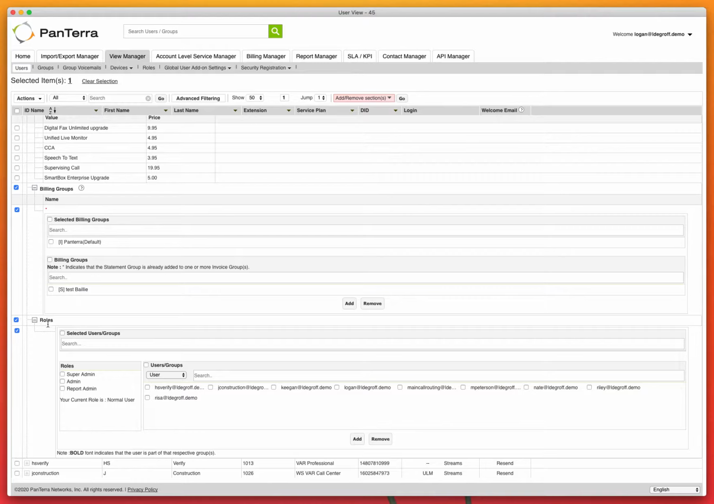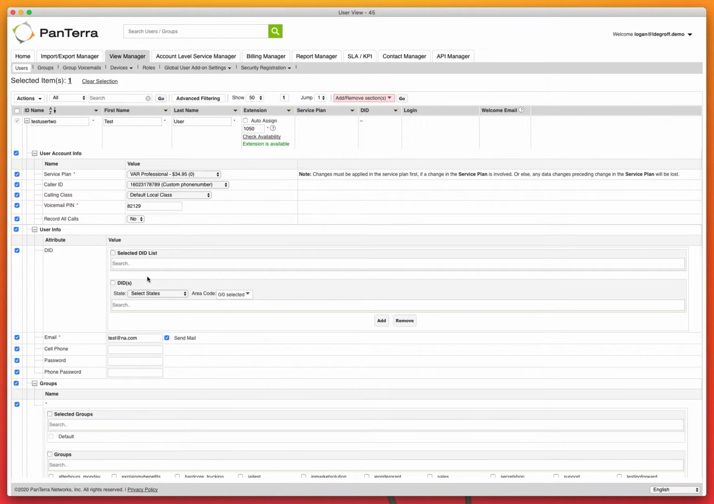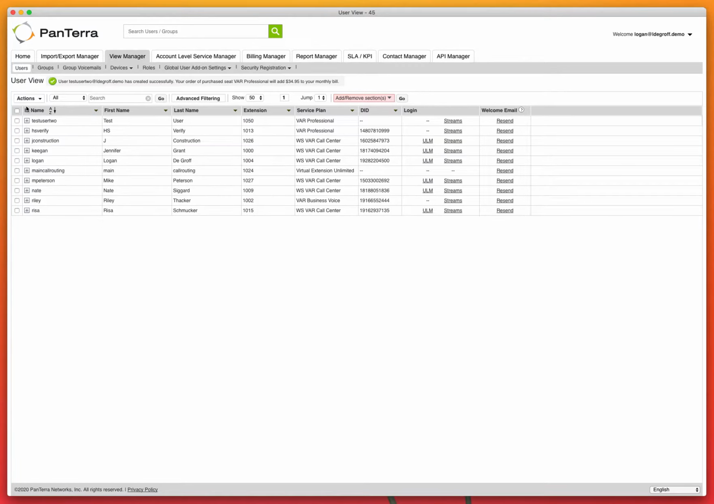Then roles are the different type of role that you want the user to have, whether it be a super admin, an admin, or a report admin, which I'll get into here up at the top. So I'm going to go ahead and say Action Save, and it saves this user.